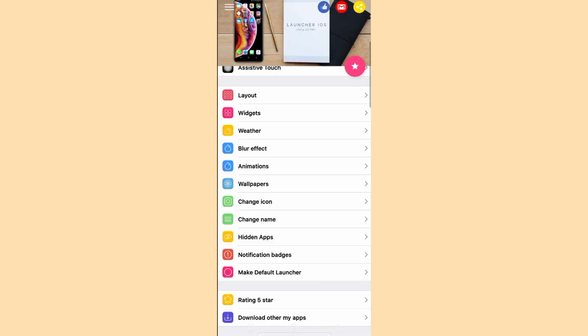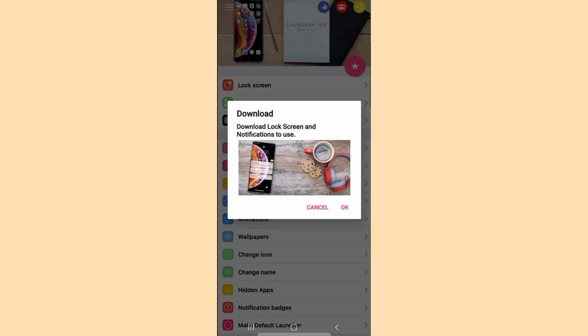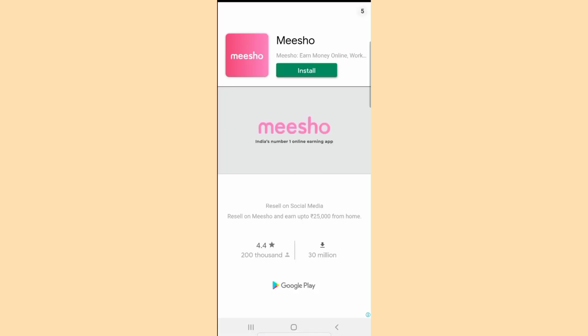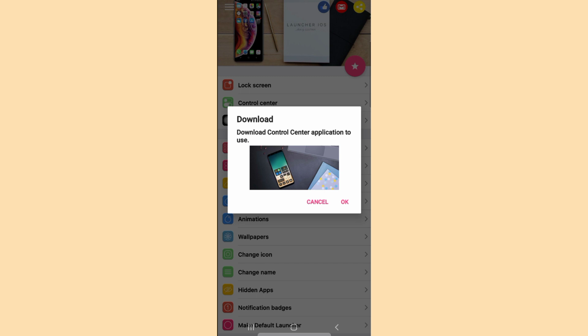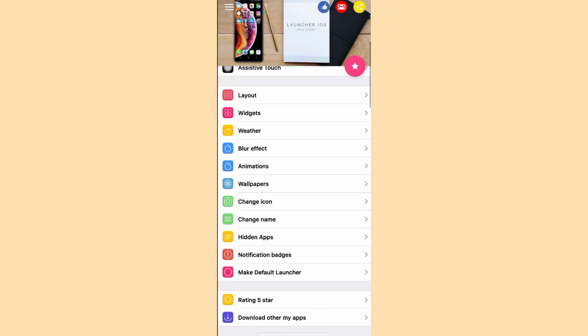So these are the features, and on the above you can see three different things. They are not features, they are just different apps. There is a lock screen app and a control center application, and one more which is assistive touch. If you want these apps, then you can download them. It's up to you. These are the features.